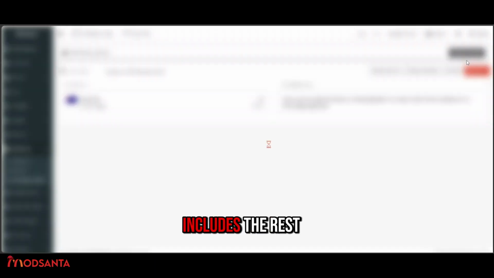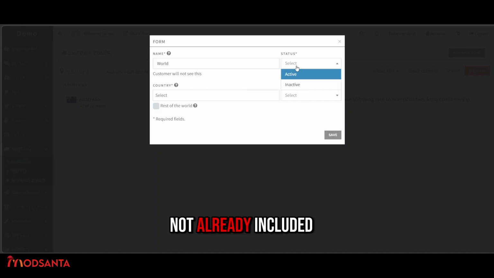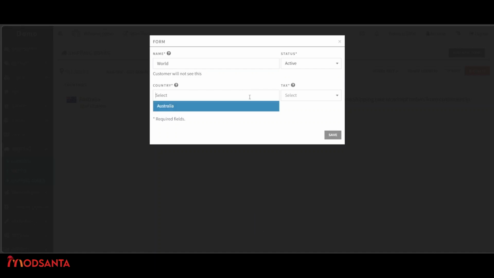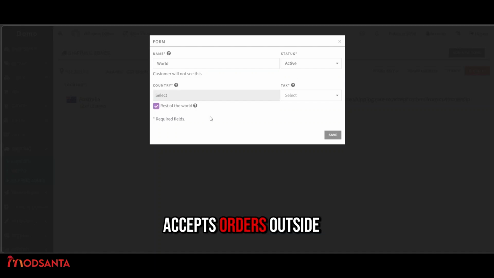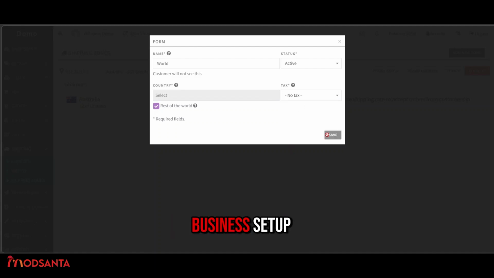The form also includes the rest of the world option. This setting is used to create a broader shipping zone that covers locations not already included in other existing zones. It is useful when the store accepts orders outside specifically defined delivery regions. This allows sellers to extend shipping coverage more broadly without creating a separate zone for every location individually. Sellers should use this option only when it matches their own shipping structure and business setup.